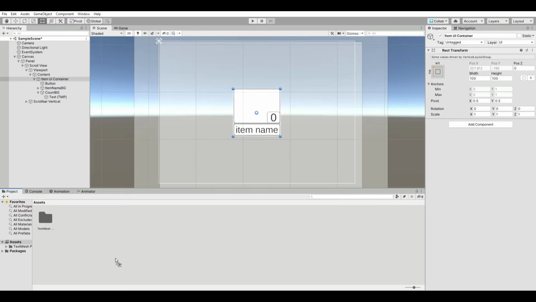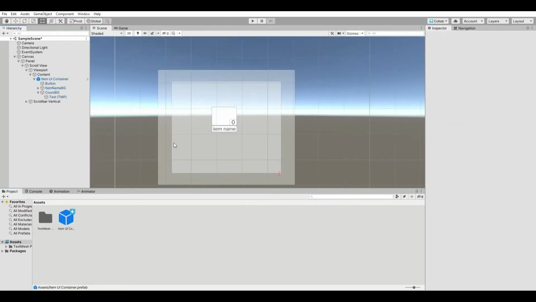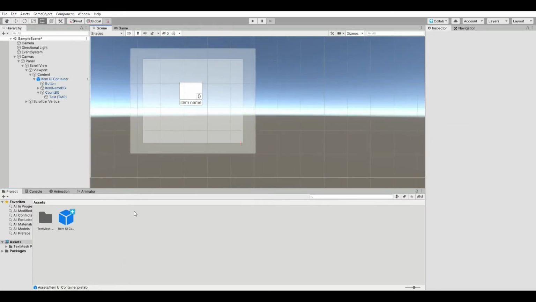We're going to go ahead and prefab that, drag it into your project folder, and that'll be a prefab. We're going to go ahead and right click, new folder, scripts. We're going to right click, folder, and prefabs. We can drop that into the prefabs.